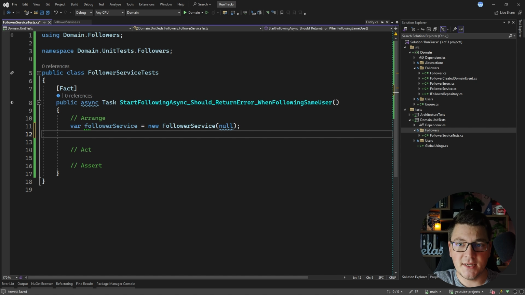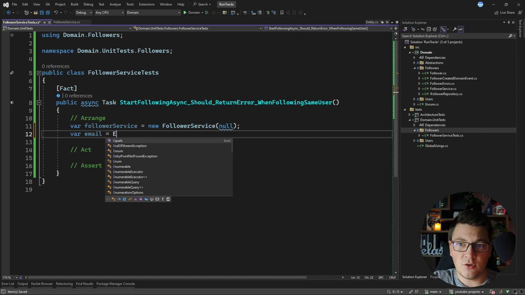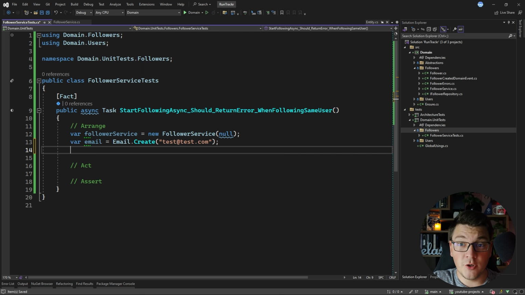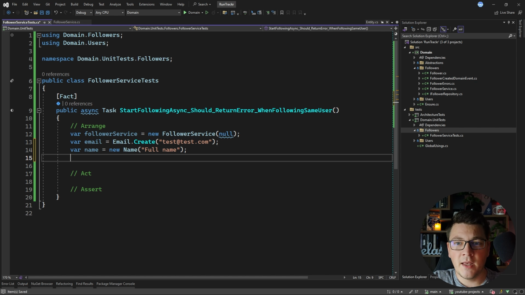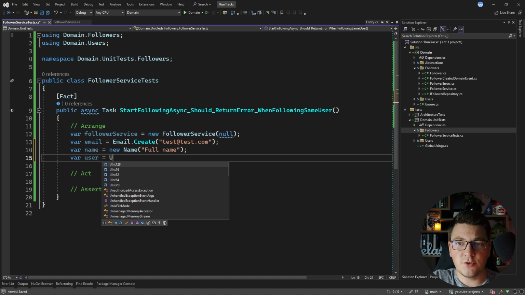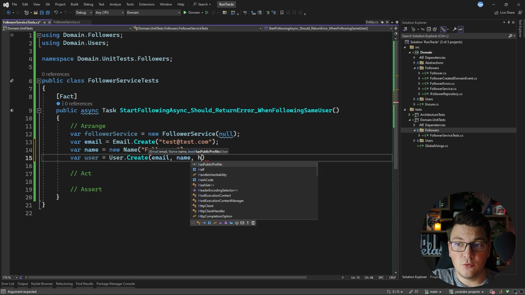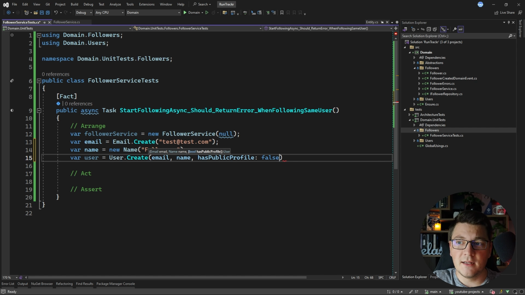The next thing I need is the argument that I'm going to pass to my method, which is a user instance, and to create a user, I'll need a name and an email. So I'm going to create an email by calling the static create method, and I'm going to pass it some email address. Then I'm going to create a name instance by passing in some value for the name. And finally, I can create a user by calling User.Create, passing in an email and a name, and a value for the hasPublicProfile flag. Let's pass in the value of false for the time being, and we'll see how this affects our test cases.